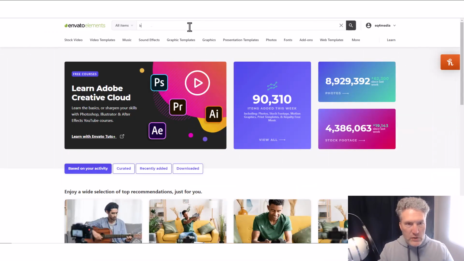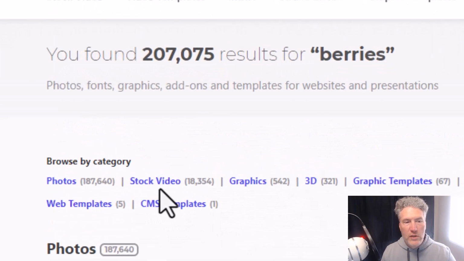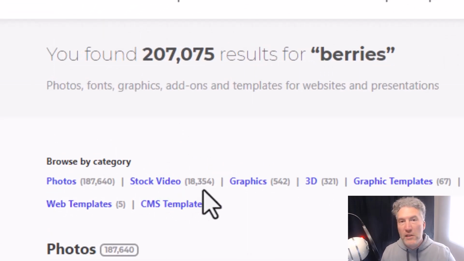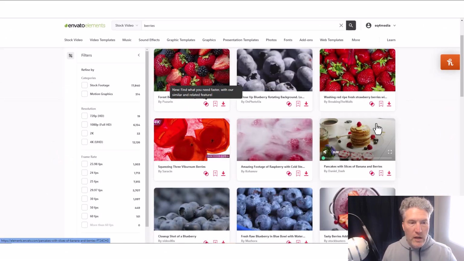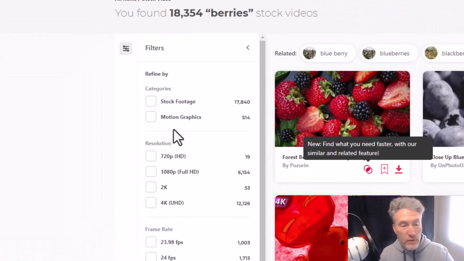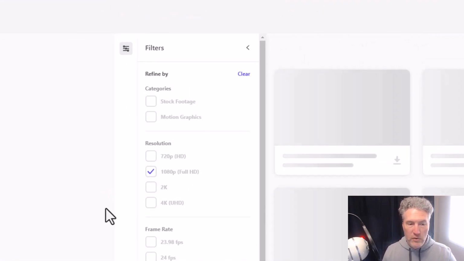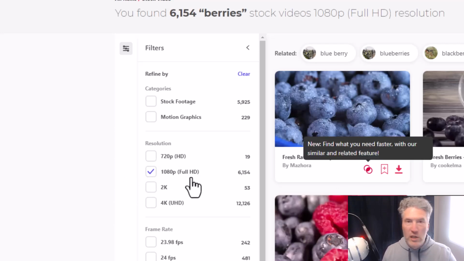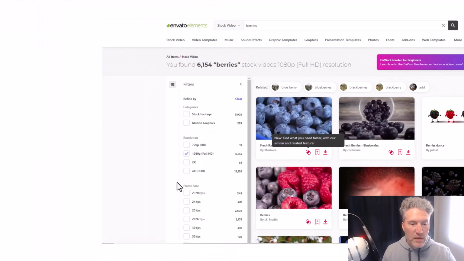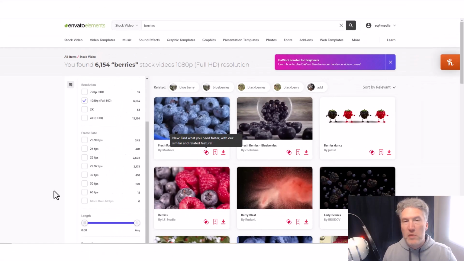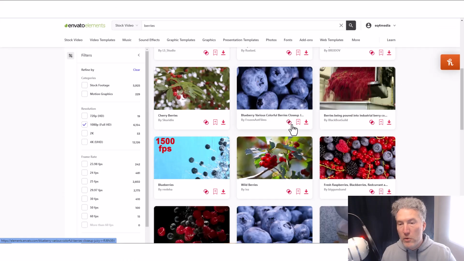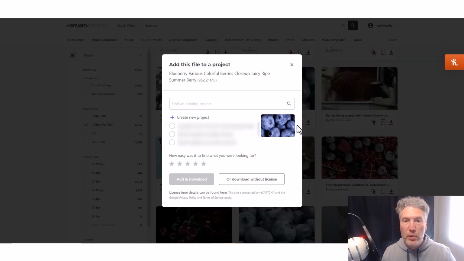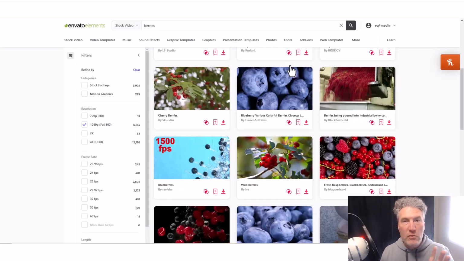If I put berries in the search bar here, you can see where it says stock video here, there are more than 18,000 options for footage, and I can refine them. There are actually some motion graphics too, which is interesting, but I can refine them by resolution. I know I want 1080p resolution for YouTube. 720 would be okay too, but I want to keep consistent with my editing at 1080p. You can refine by frame rate if you want to. Just make sure that that's consistent as well. And you can download any of these. You just have to indicate what project you're going to put them in, and then you actually get a license to use that footage in your YouTube faceless video.